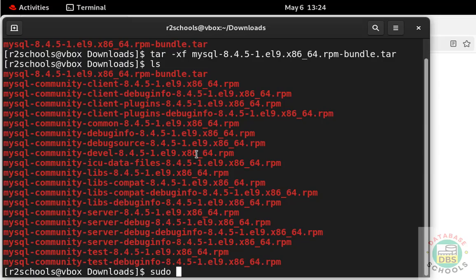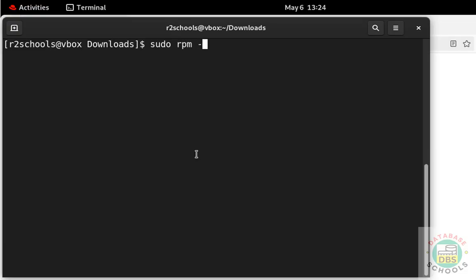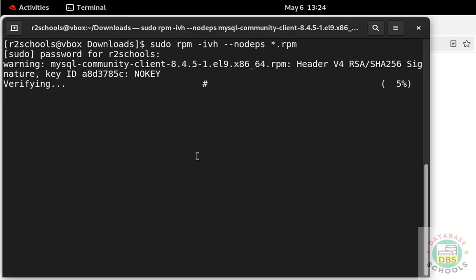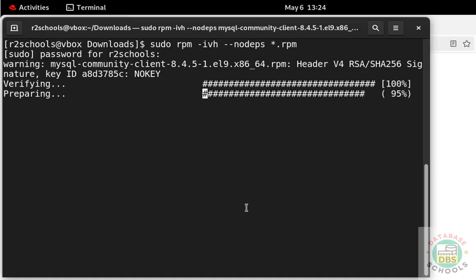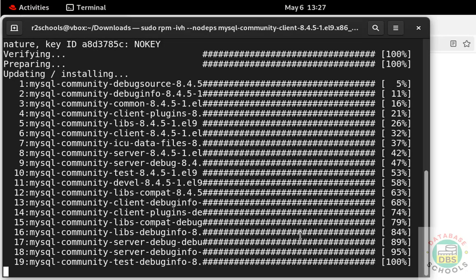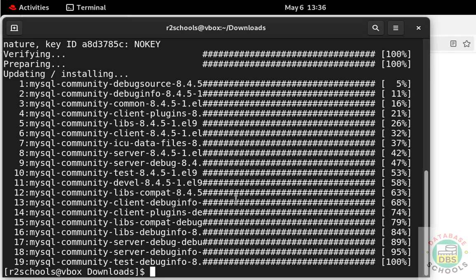sudo rpm -ivh --nodeps *.rpm. Hit enter. Provide the password of the sudo user. Hit enter. See, we are installing MySQL Server 8.4.5. See, installation is completed. Ctrl+L.